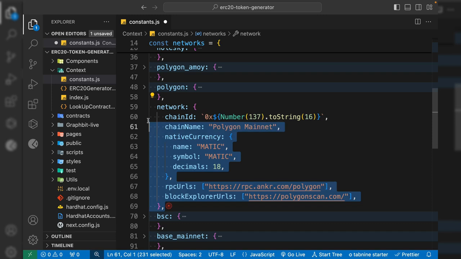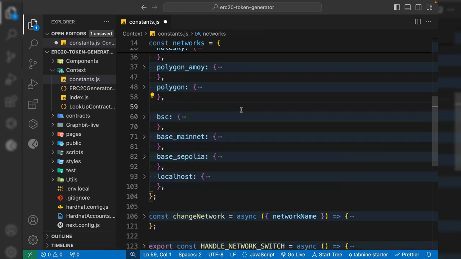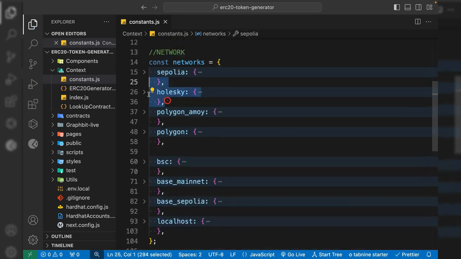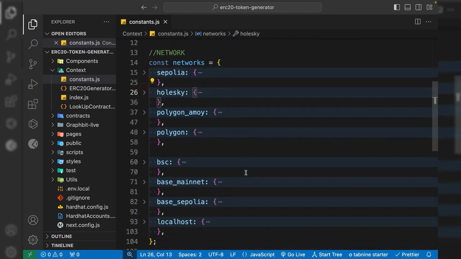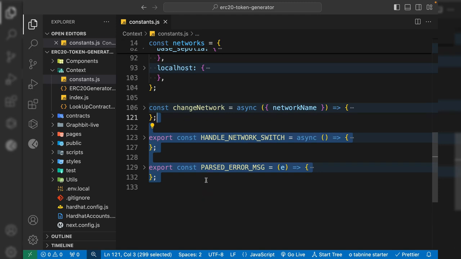I'm going to remove this one, and I'm going to show you on this particular test network. If you see, this is the exact configuration we have done for this particular network, so you don't need to do anything. And here we have the external function for handling errors, correcting and switching the network, and the network chain function, so you don't need to do anything here.